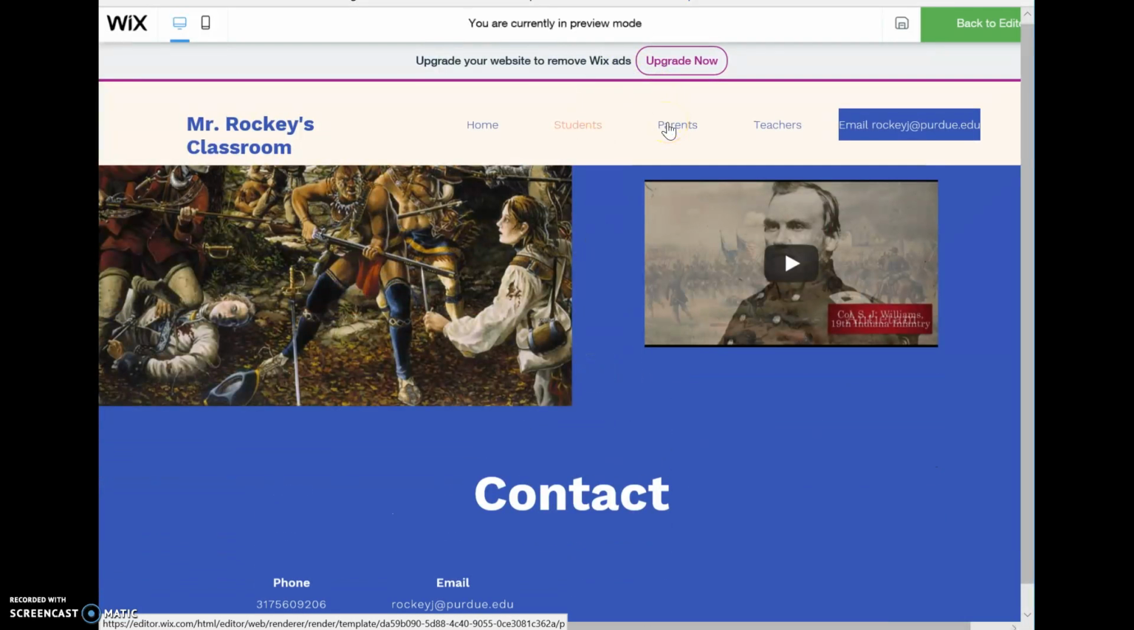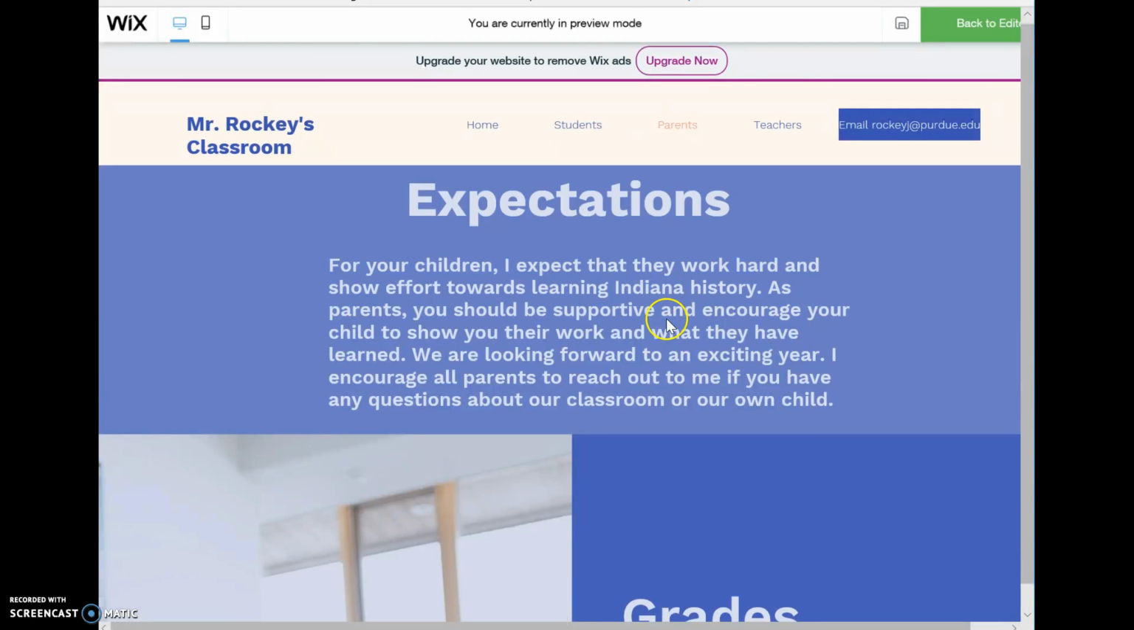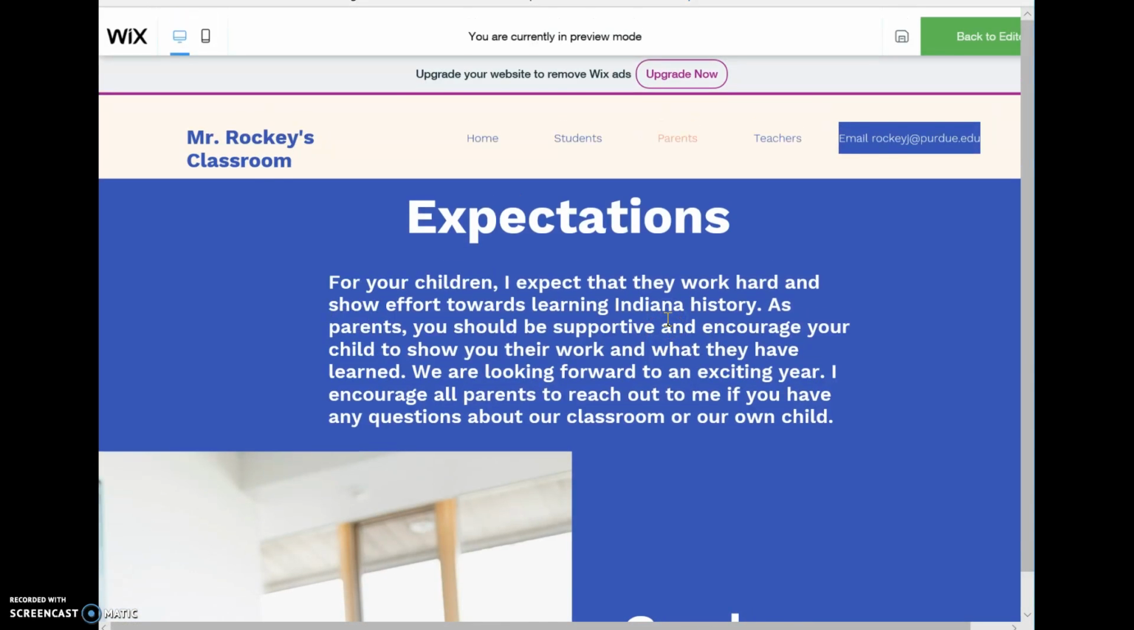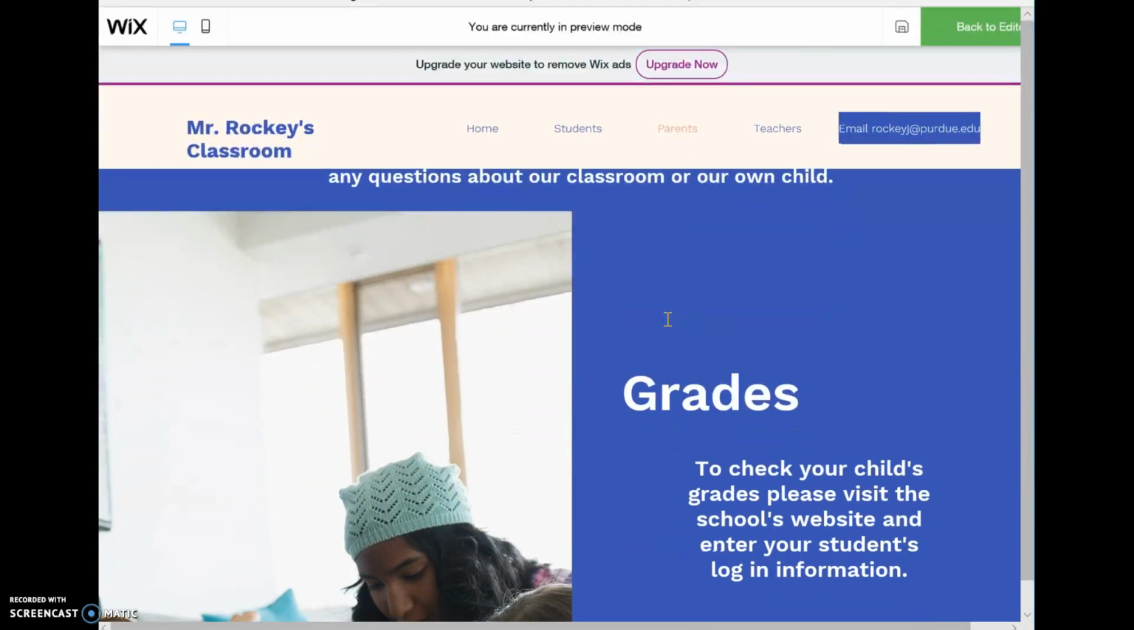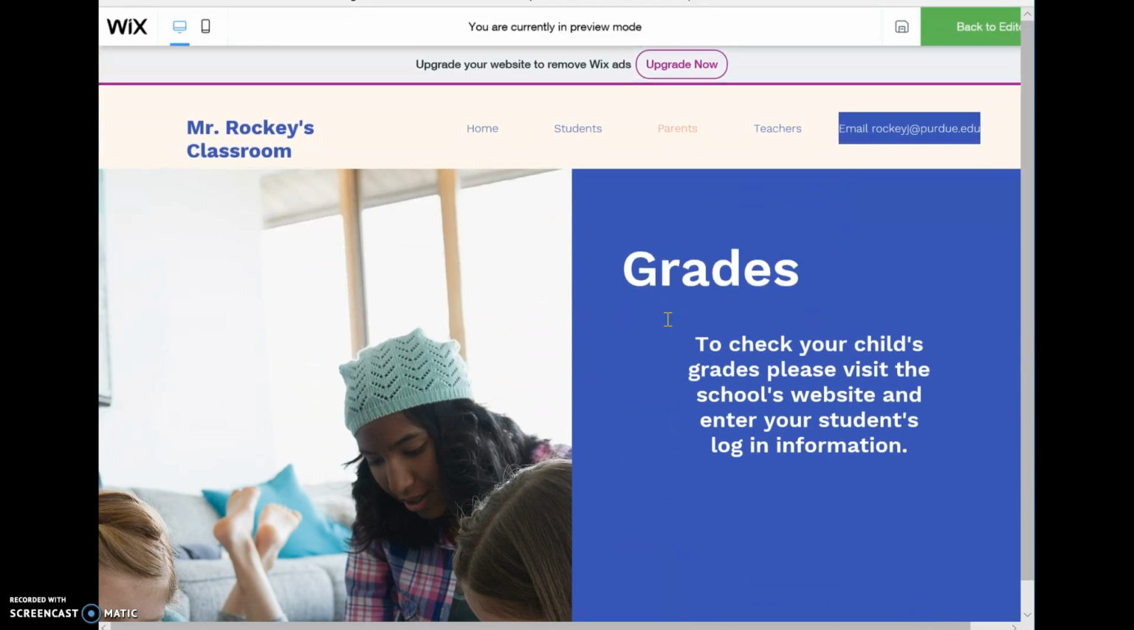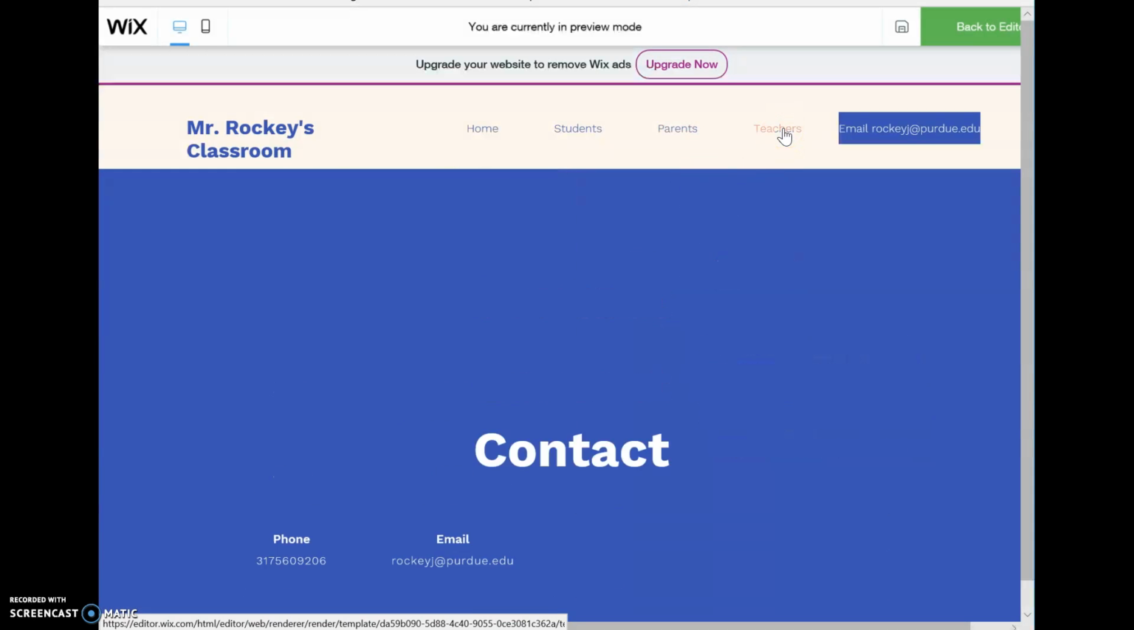Then you go over to the parents section, and this just gives expectations for the parents and the student that I have set, and also way right here, information on how parents can check students' grades. And then the last tab I have is for teachers.